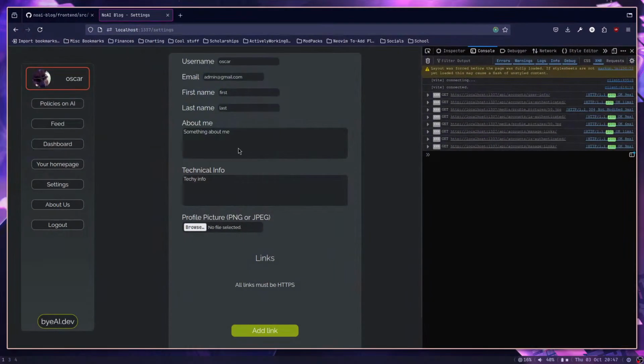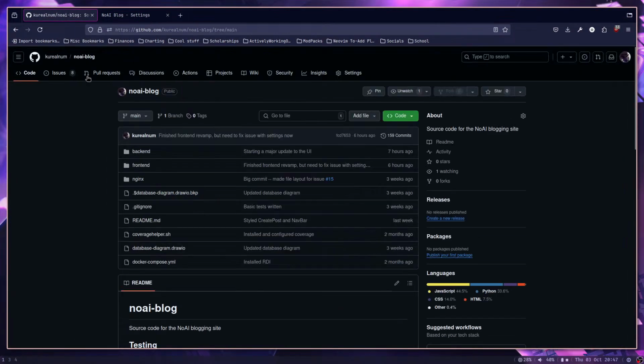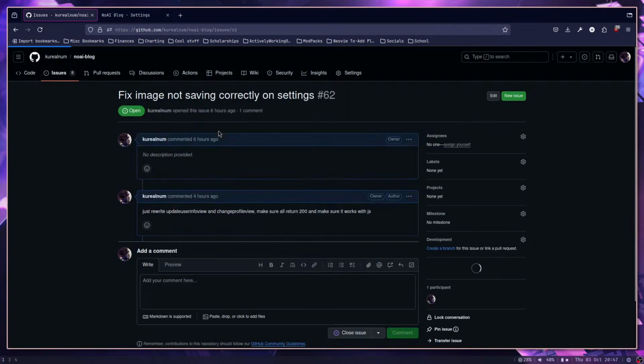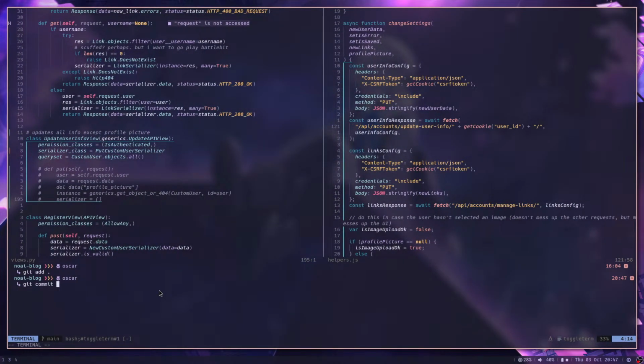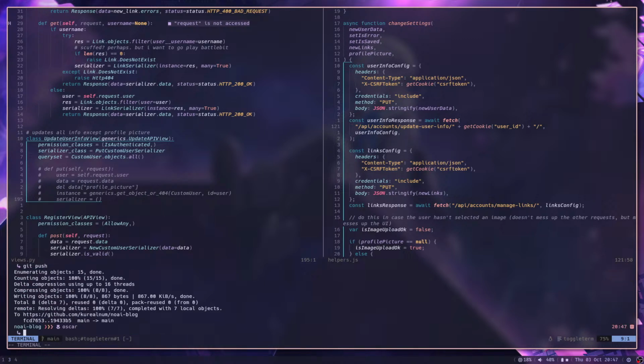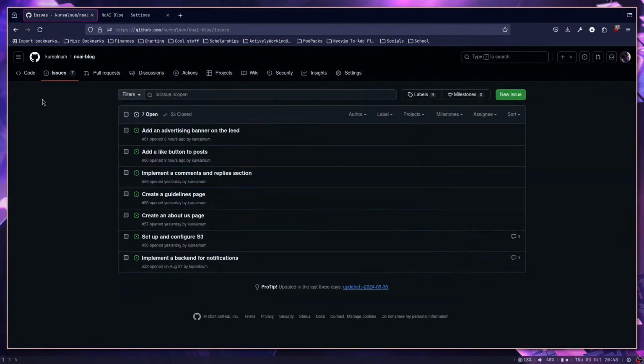Actually, since we're here, just to extend the runtime, because why not? Let me go through here and just make this commit and mark the issue as finished, which is right here. So 62. So git commit -m closes number 62. All right. And make sure this is finished. Wonderful.